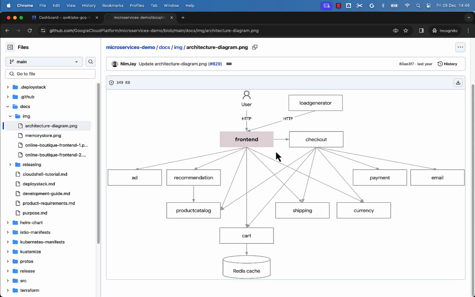So we'll have a frontend and different frontend microservices and backend microservices like ads, recommendations, payment, email, product catalog, and so on. And we'll have Redis cache as well, which is feeding the backend. And that is how the retail application will pan out.